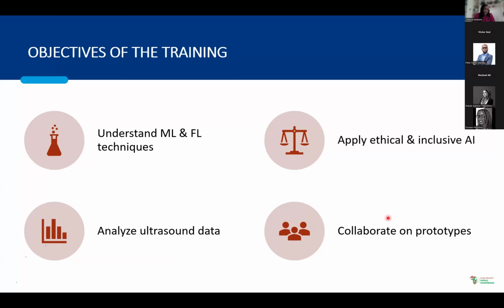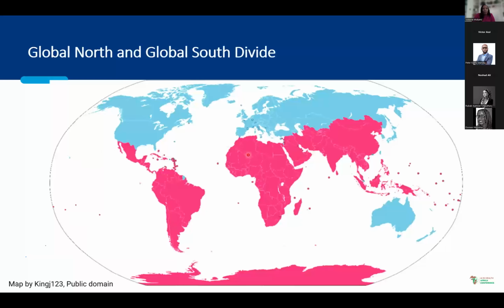Why this particular project? So first thing I want you to conceptualize is this. This is a diagram I got online. I'm not really going to be able to make my own map, but I got this diagram, and we talk a lot about the global north and the global south divide. So what is exactly the global north, global south divide? It's like saying high income countries, low and middle income countries, but in a different way.